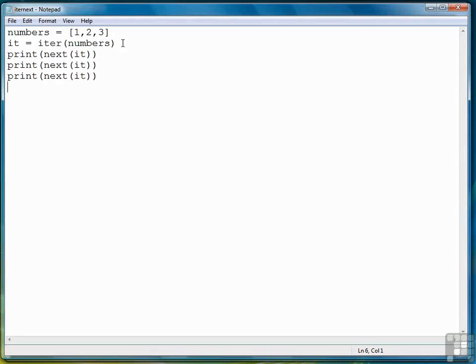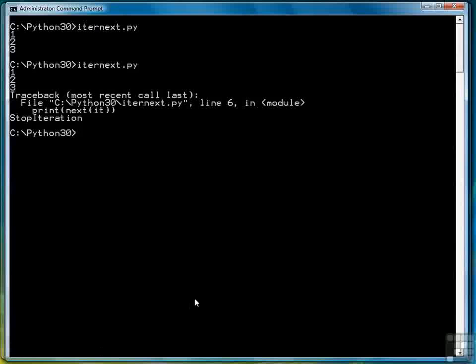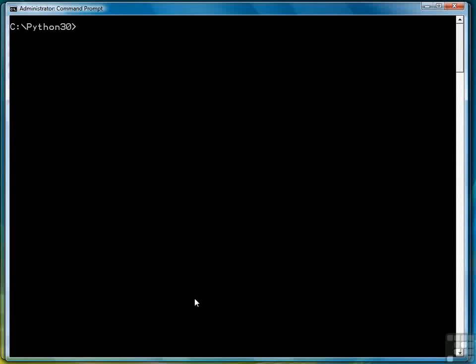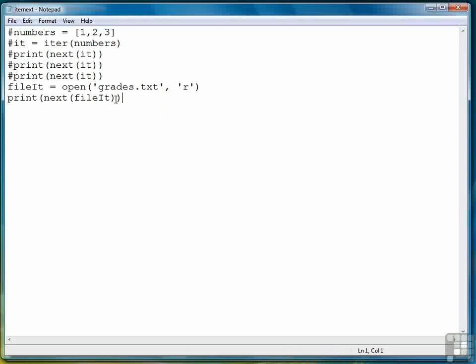Files are handled the same way that lists are handled, except a file object is an iterator. So let me show you what I mean by that. We'll create a file object, we'll call it file IT, and we'll call next on the file iterator, and it should display the first element of the file, which is the grade 100, I believe. Let's clear the screen here, just like so. Notice it also added a new line there. We might want to get rid of that in subsequent prints by setting end equal to an empty string, like so.